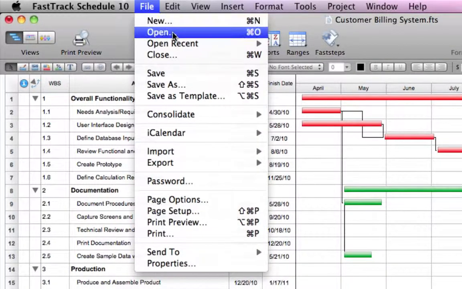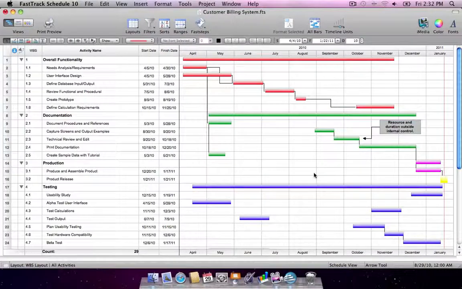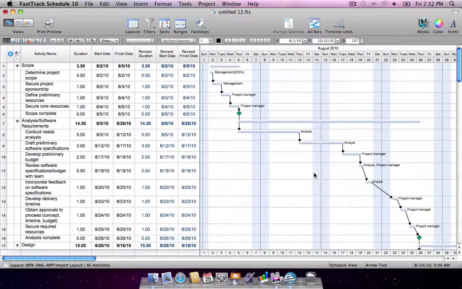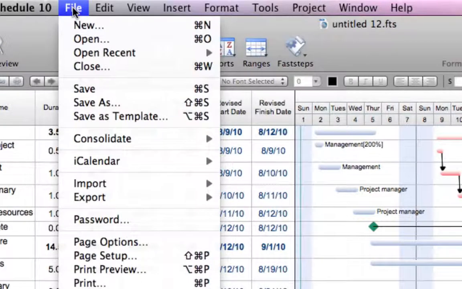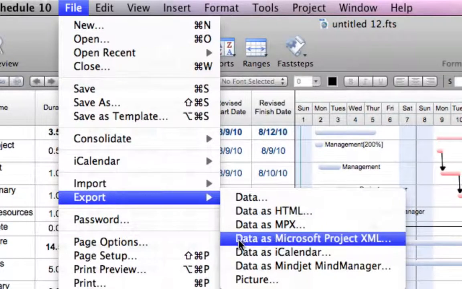FastTrack Schedule easily exchanges information with Microsoft Project. There's no need to re-enter data, simply open MPP, MPT, XML, and MPX files directly into FastTrack Schedule. Once in FastTrack Schedule, you can view project details in 3 main views. And to share changes with a Microsoft Project user, simply export as Project XML.